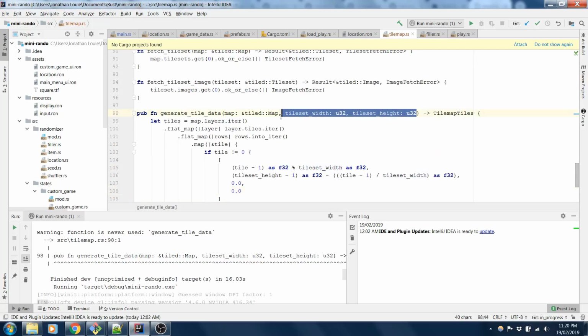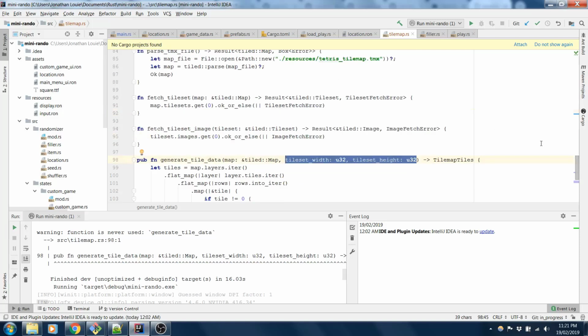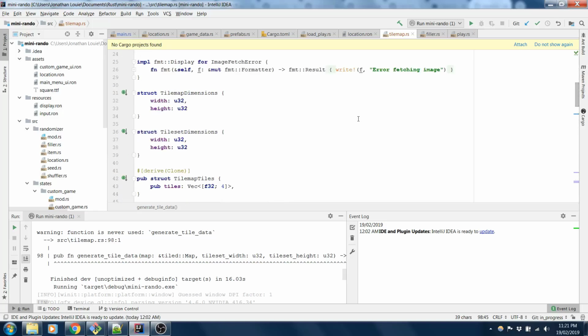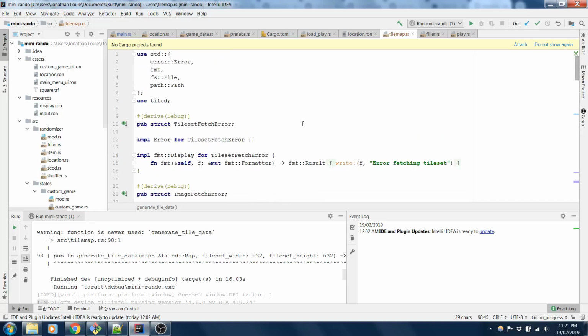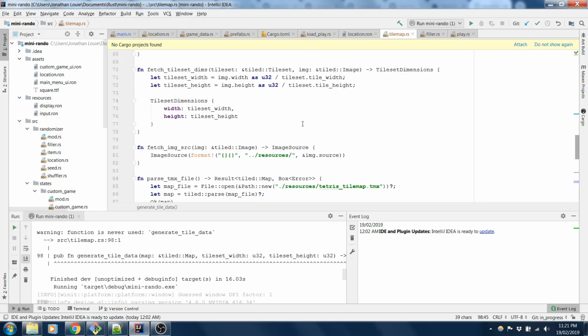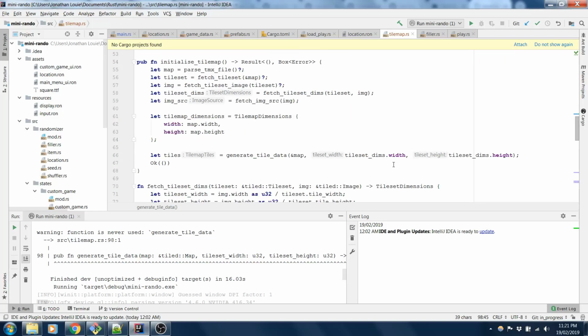Instead of passing in two U32s, why don't I just pass in the dimensions and then get the things out of the dimensions as I see fit? Doesn't that make a lot more sense? I think that makes a lot more sense. Let's do that. Am I in the right file? I am. I guess this is a lot more compact than I thought it would be. Yeah, let's just pass in the tileset dimensions, or no, let's not pass in, let's borrow the tileset dimensions.